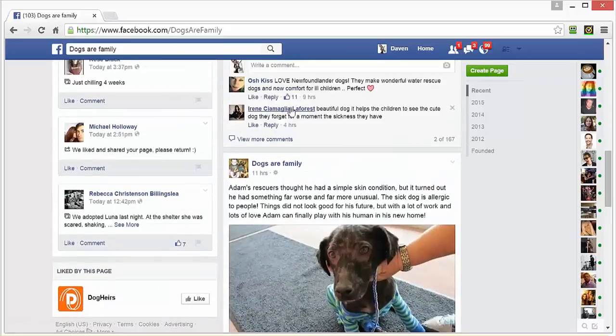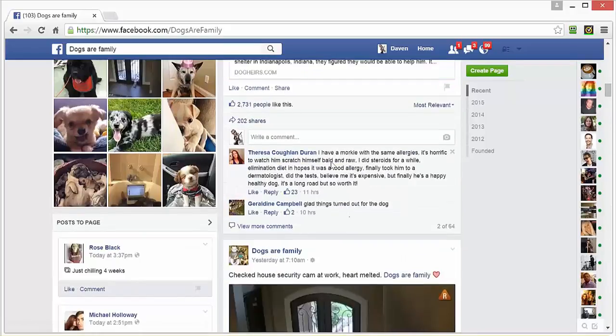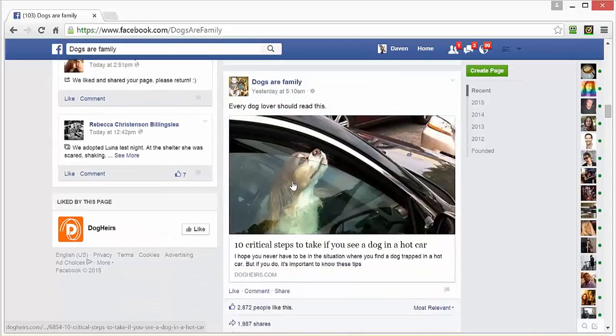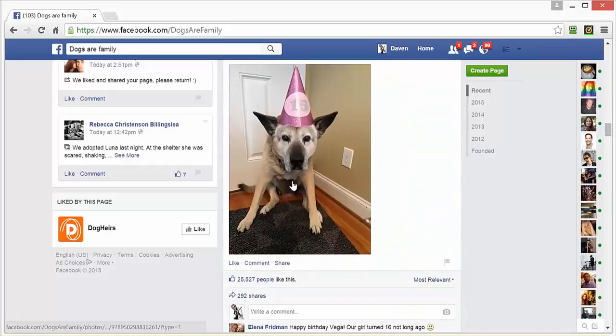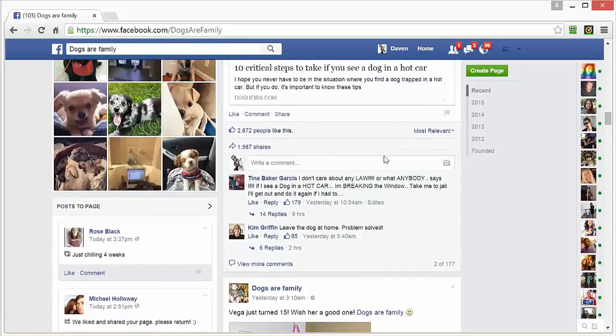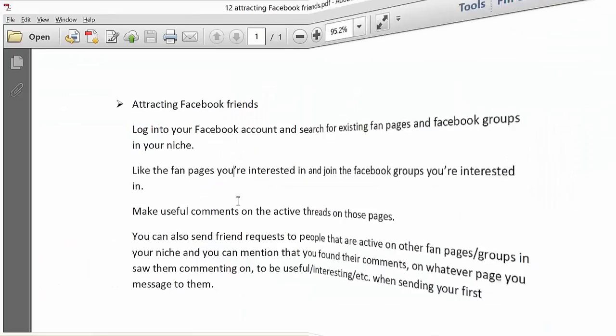So basically it's a little bit of a background of relatedness by connecting with people that are commenting on these pages. And basically you can comment on these pages as well with helpful, useful, interesting information that will start to get your name out there, and then people will also connect with you. They're like, oh, who's this person here that seems to be a pretty good resource in my niche. So it's a way to kind of brand yourself on Facebook and attract people to you. So that is attracting Facebook friends.